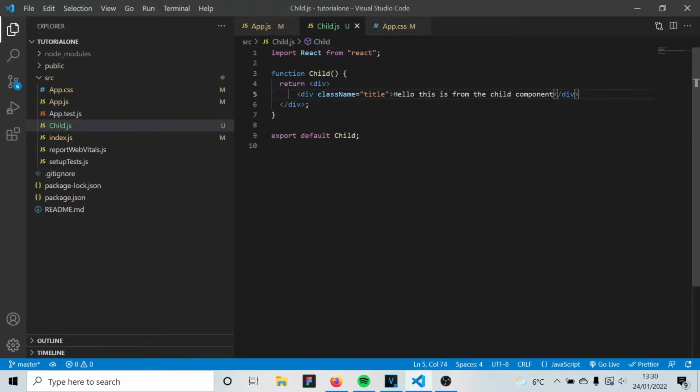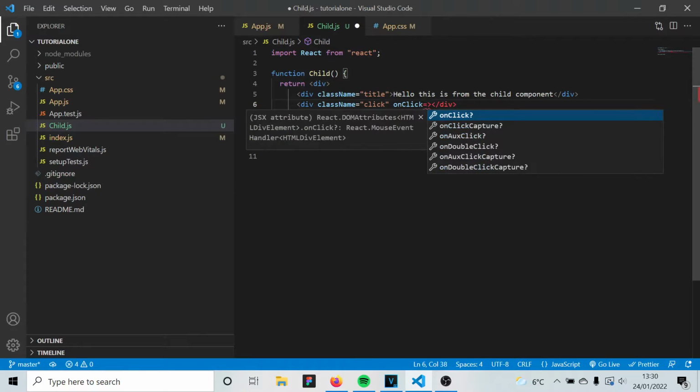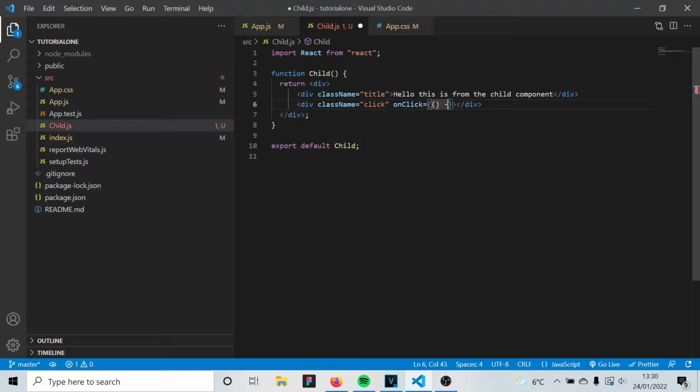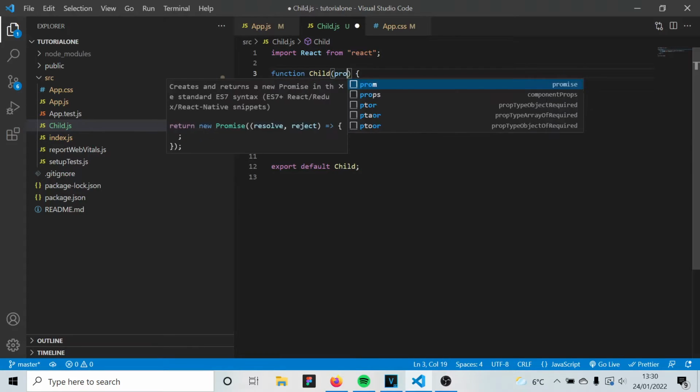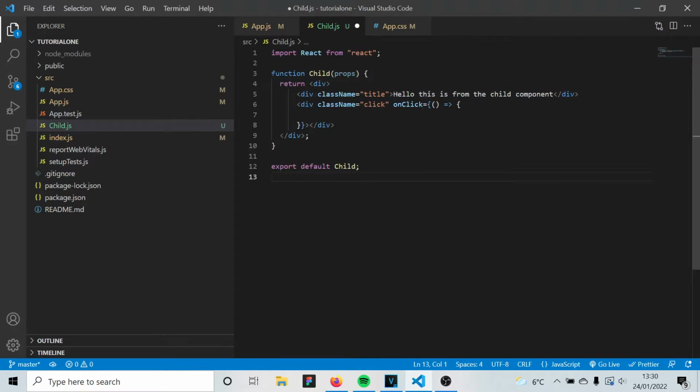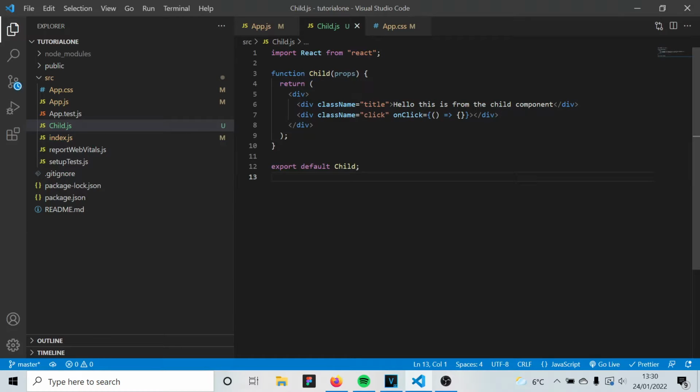Now, underneath which we are going to write another div. Class name first of all is going to be click, and on click we're going to want to do something. But for the moment, don't worry about what we're going to do just yet. Now inside of the child component, we're going to want to import props because we're going to be passing something down to this child in a moment. Alt Shift F and save.